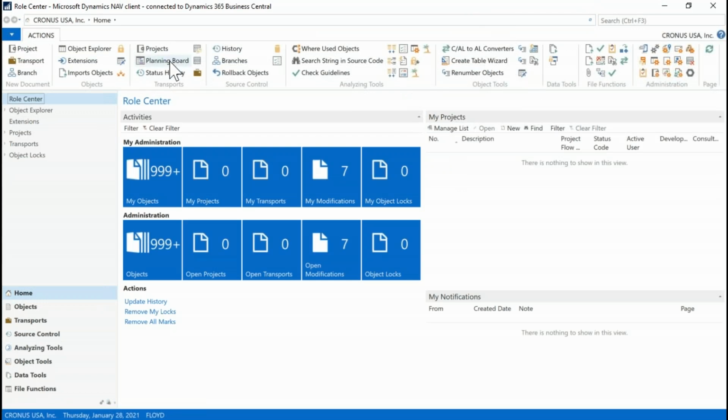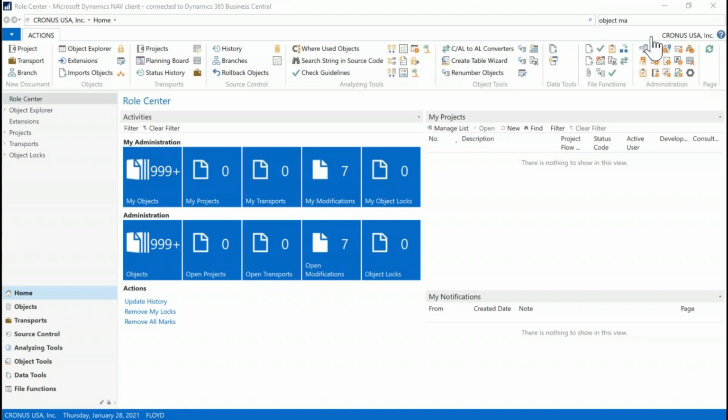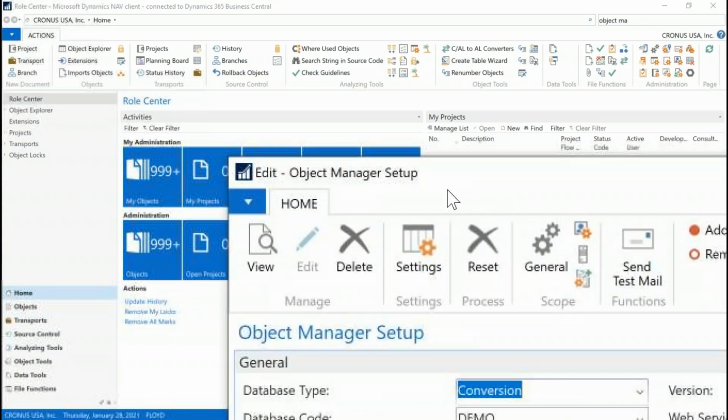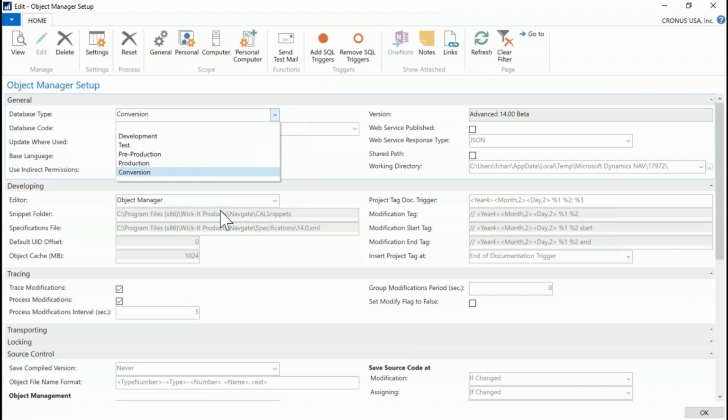So this is, once again, Business Central version 14. But in this case, I'm going to go into Object Manager Setup and show you some things that are a little different. And for those of you who are currently using OMA, this is now where you're going to see what's different. All right, so a few things that are different. First off, we've introduced a new database type called conversion. As you can see, I've set up this particular development environment to be my conversion database. So this is where I'm going to take perfected CAL code and convert it to AL code.